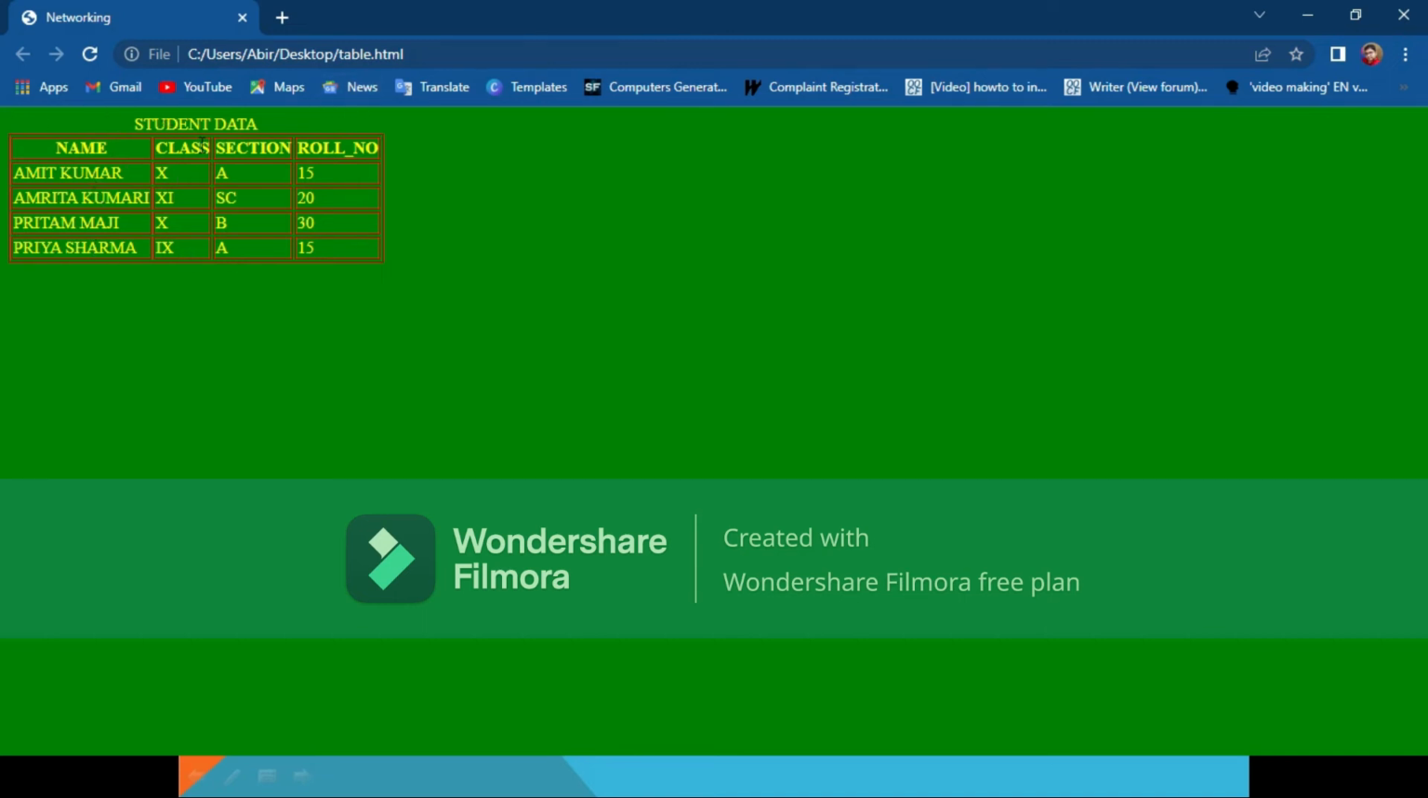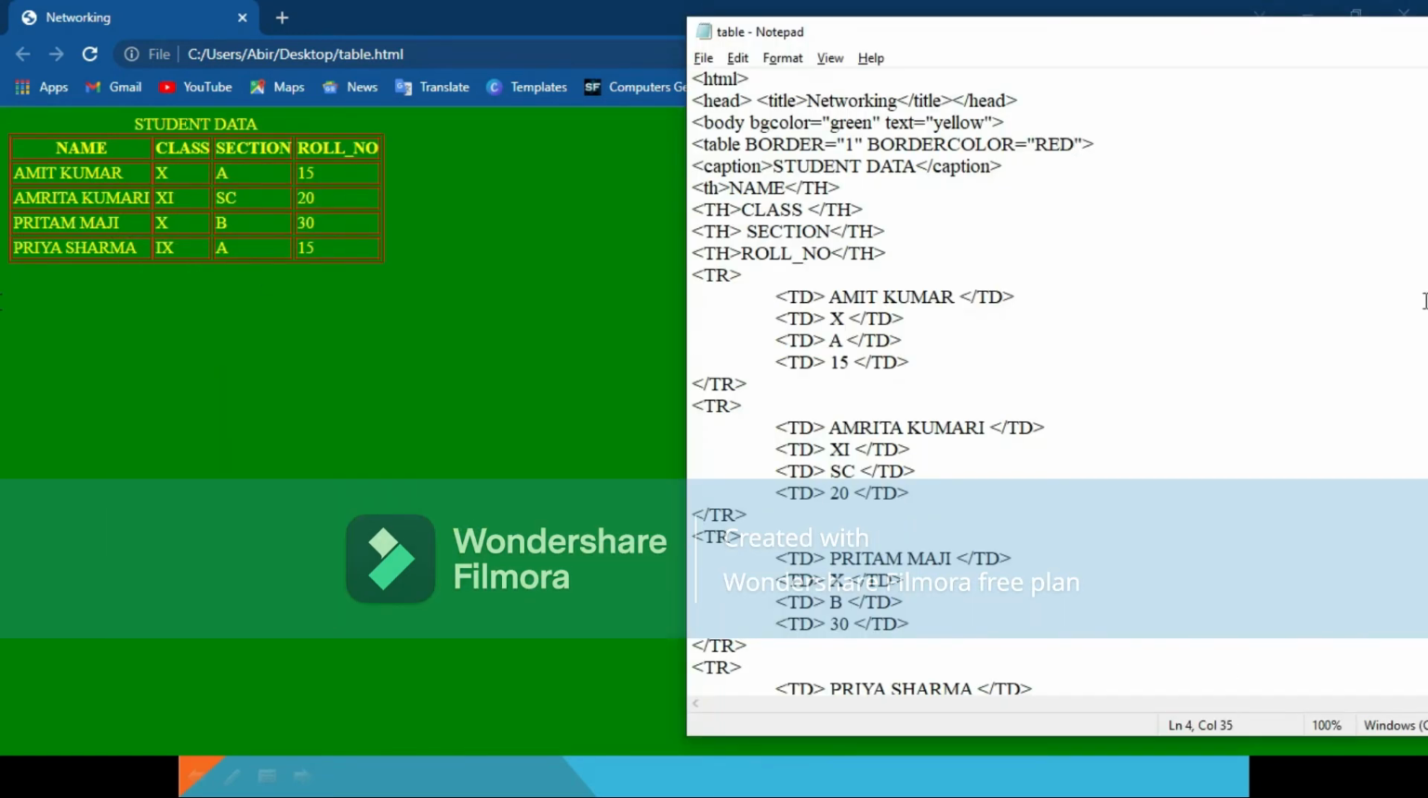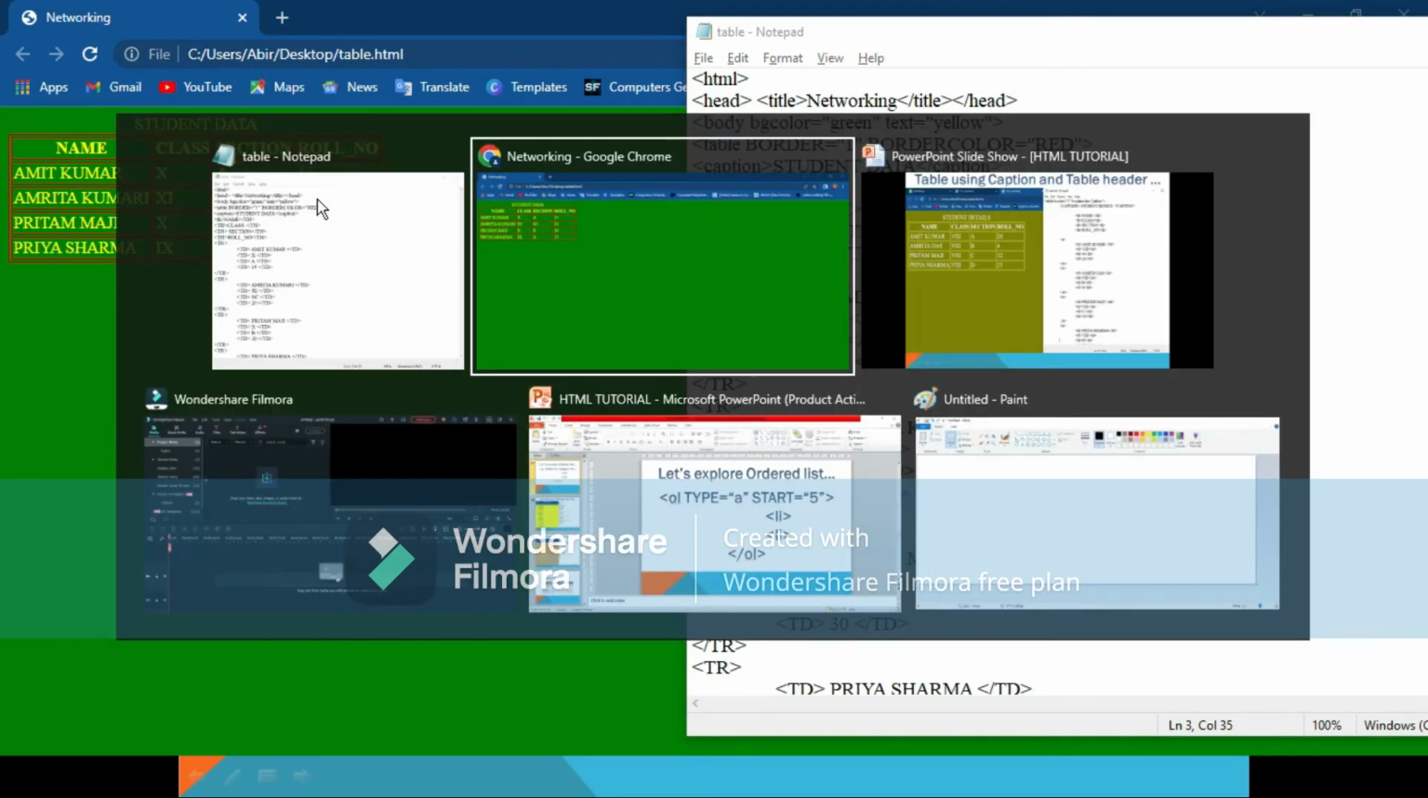And here the text color, remember the text color is actually the color of the body. Here you can see that the body text color I have mentioned as yellow, that's why these are coming in yellow. But you can change it here in the body, so the color will also be changed. So this is how you can create a table. You can give the border of the table, you can add caption, you can change the color of the border. This is the process. Now let me show you another thing.